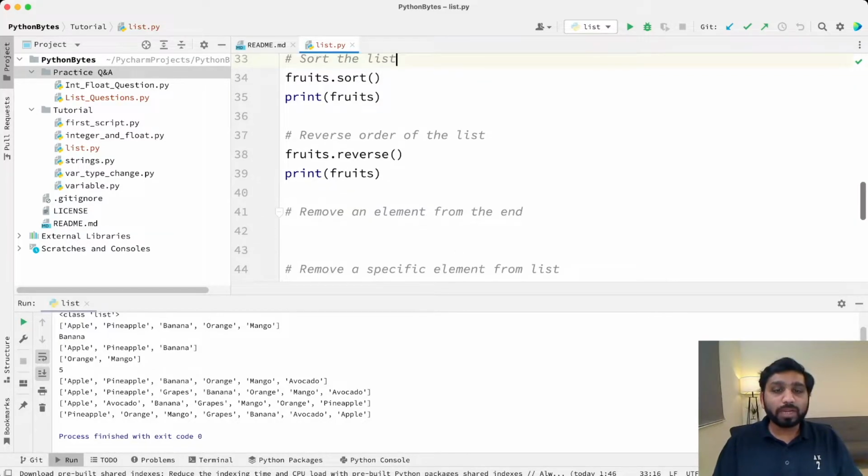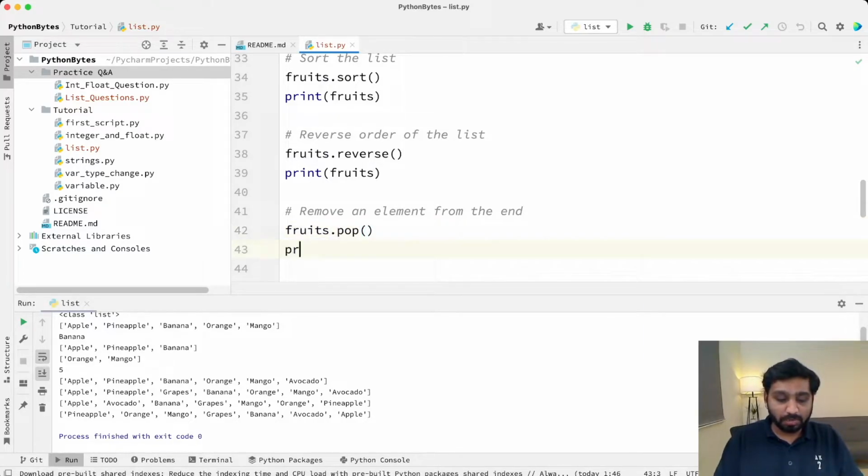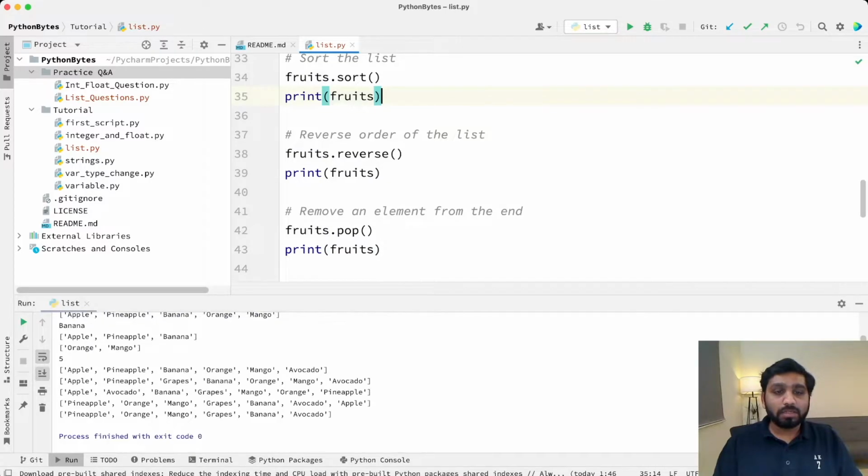If you want to remove an element from the end, and you don't know how many elements there are or what the particular element at the end is, the simple syntax for that is fruits.pop. This will remove the last element from the list. So let us print fruits again, and we see the result is that the apple element is removed from the list.